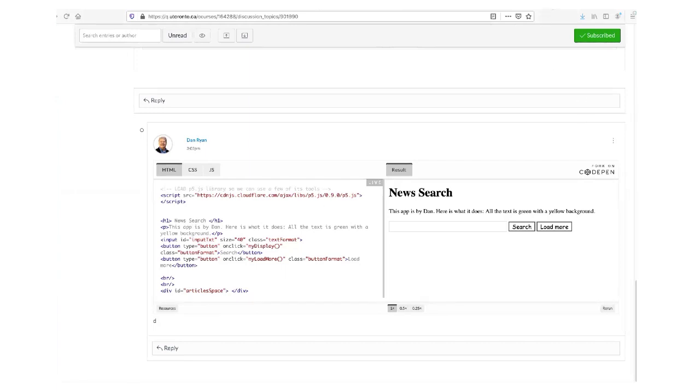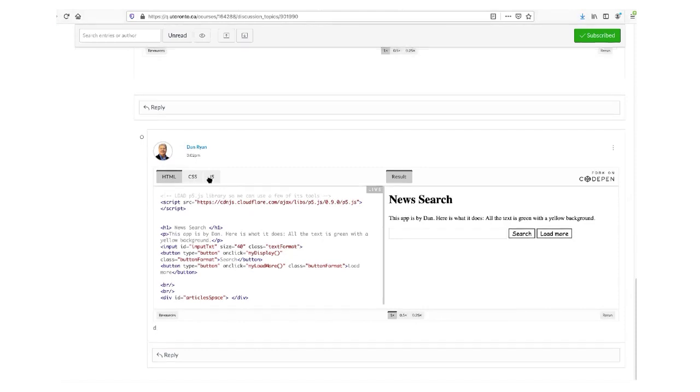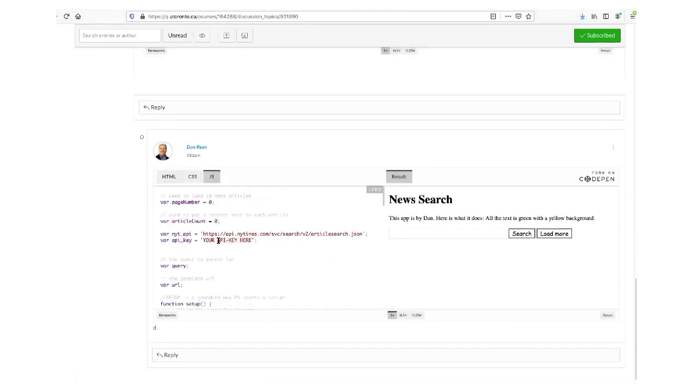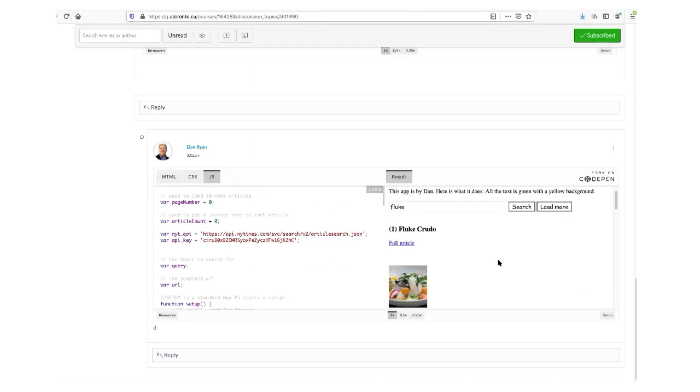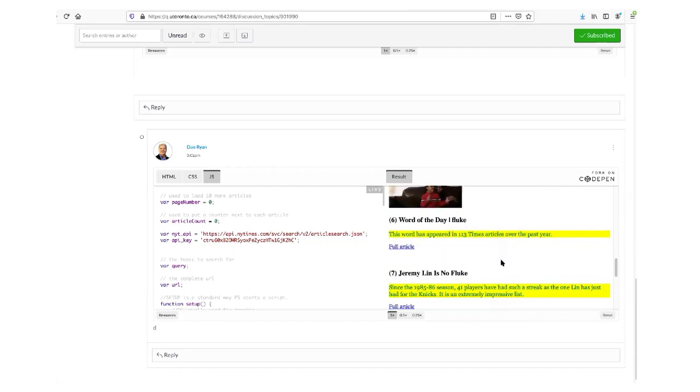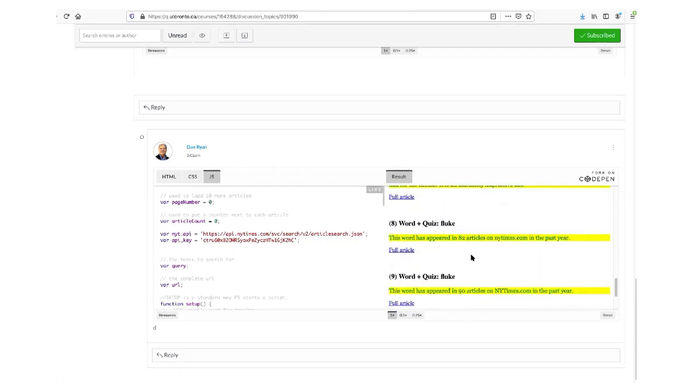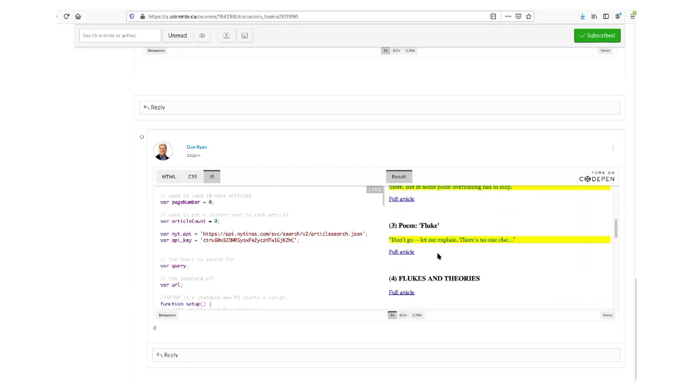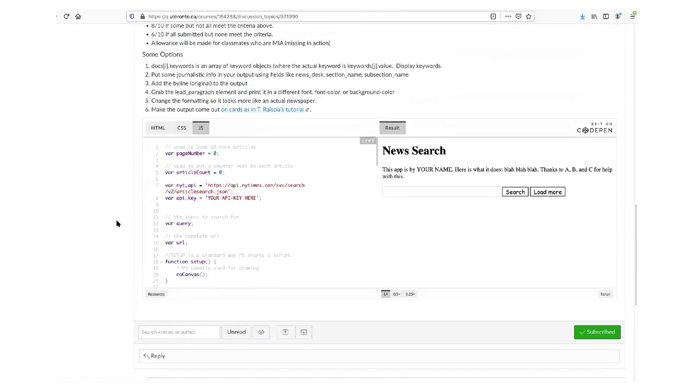So I've just copied my API key over there and go into the JavaScript and I put it in here. And just see if it works. And there we go. I've got some Fluke articles. And look, they're green and yellow now. So again, that's a pretty boring and unchallenging thing to do, but we're requiring nothing more.